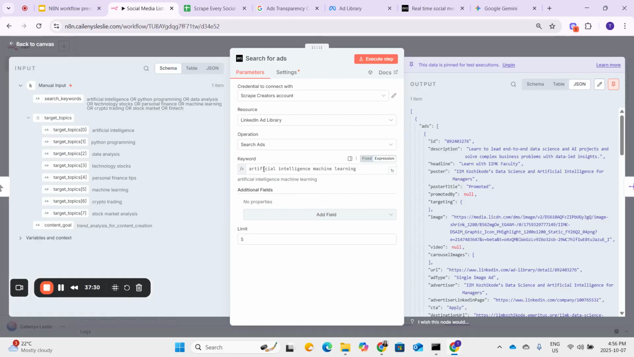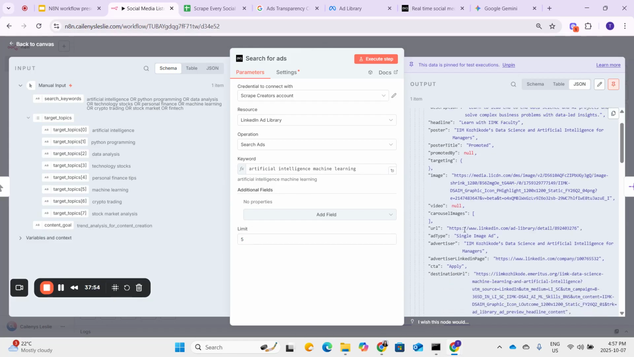LinkedIn's ads library searches by topic and keywords, not by company names. When I search these, artificial intelligence, data analysis, machine learning, it returns ads from all companies targeting that term, not just Bloomberg. So what it captures are 21 data fields.